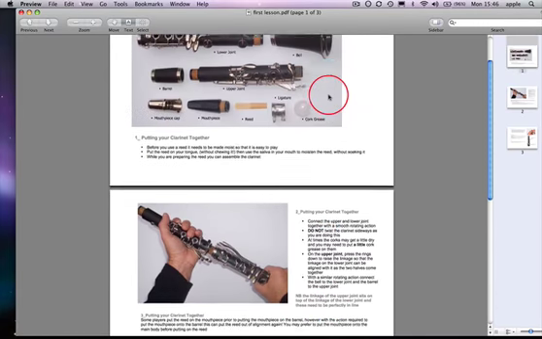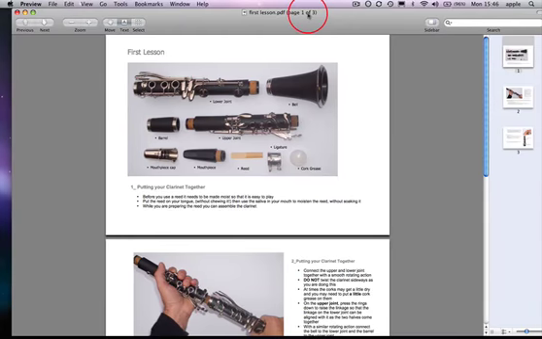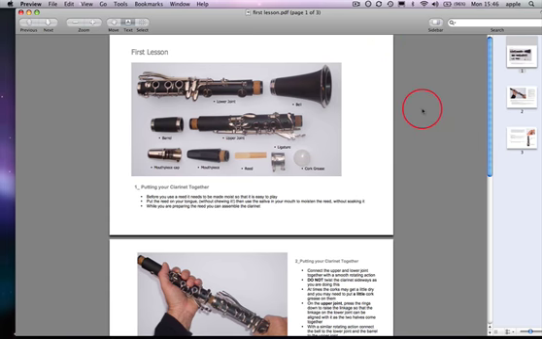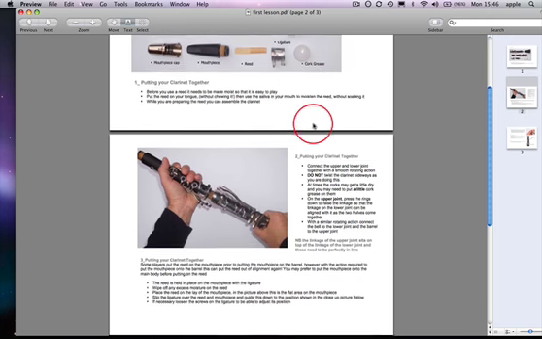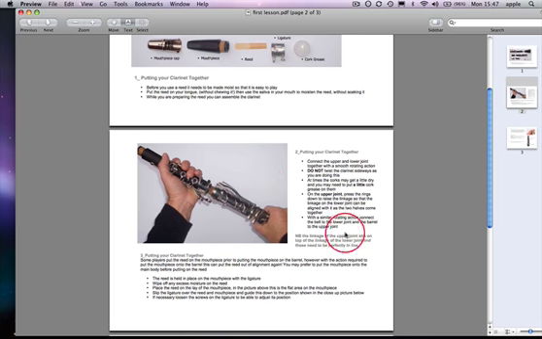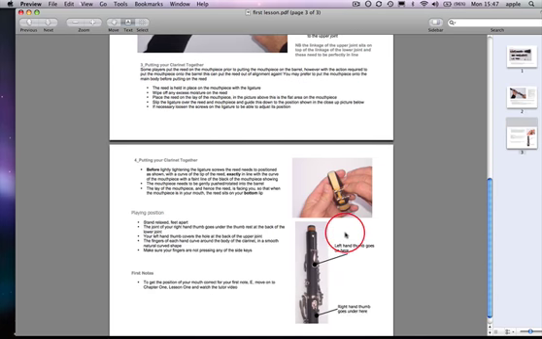So whatever instrument you're using the Make More Music instrumental series for, flute, trumpet, alto saxophone, tenor saxophone, you'll find that this first lesson is going to cover the important parts about putting your instrument together safely and looking after it.